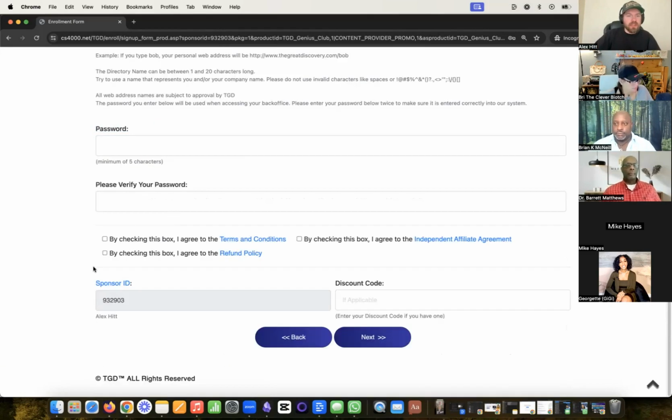Fill out the password section, click these three boxes here. Make sure your sponsor's ID is in the bottom left-hand corner. You do need a sponsor ID. If you do not have a sponsor ID, you can use mine. Mine is 932-903. Then you'll click next.